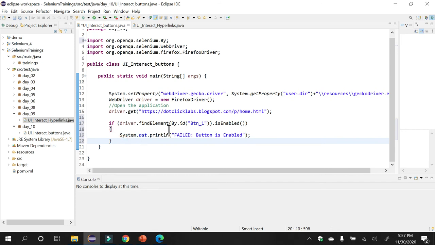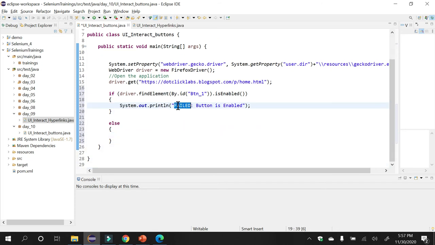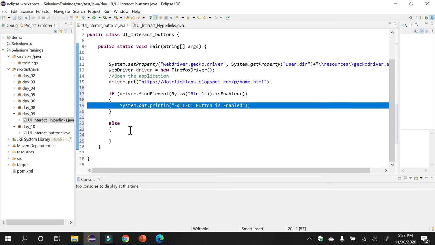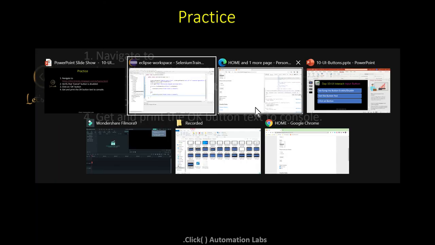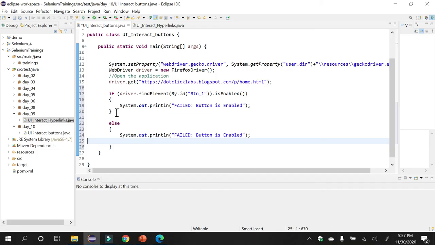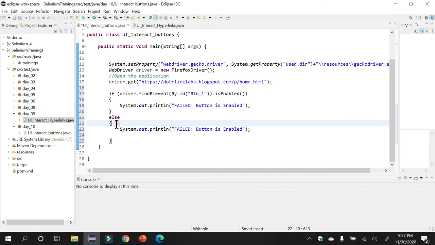and else block means if it is not enabled, means disabled. This is what we are expecting, right? We are expecting it should be disabled. So our condition is achieved when the else block is executed, means this is a pass case. Passed, button is disabled. Hope you are getting it right.